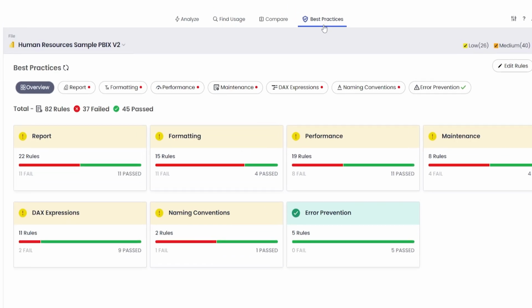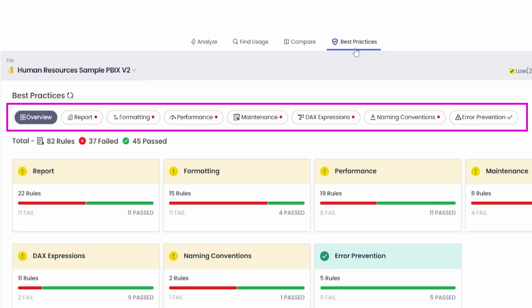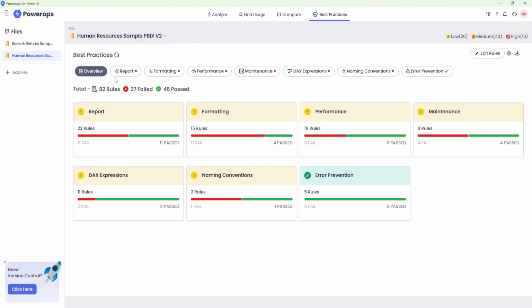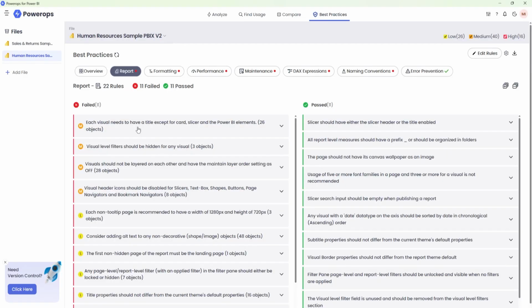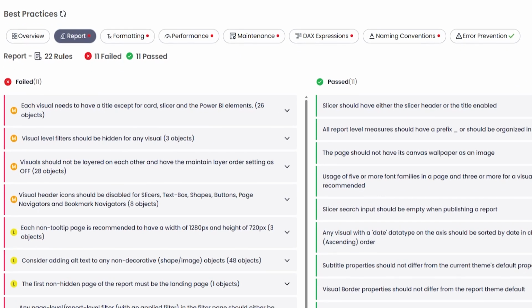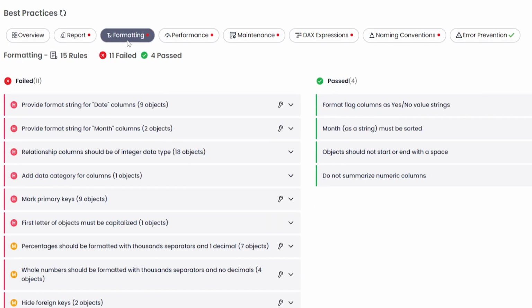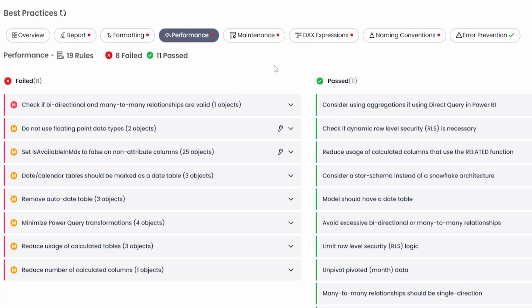Here, you will find different categories designed to improve your Power BI reports. The Overview tab: get a high-level summary of your report's optimization status. Report: improve report structure and visual performance. Under Formatting, ensure consistency in formatting across widgets. Under the Performance tab, optimize data models, relationships, and calculations.